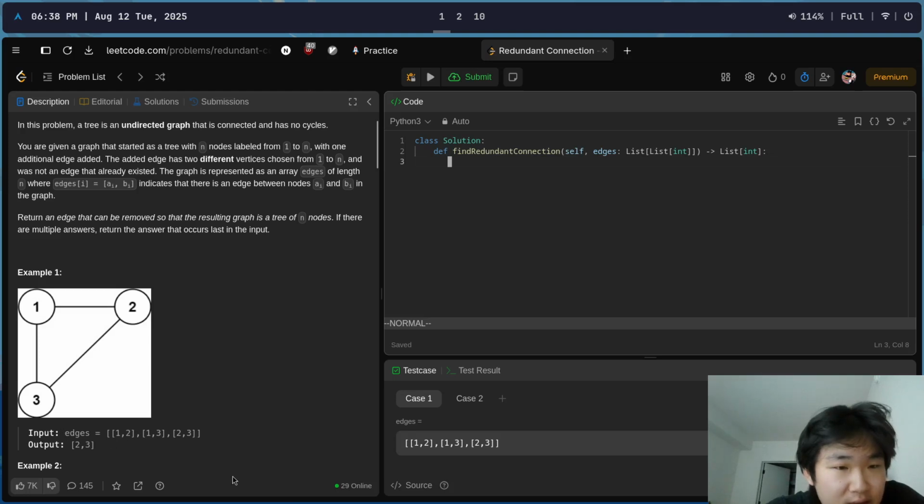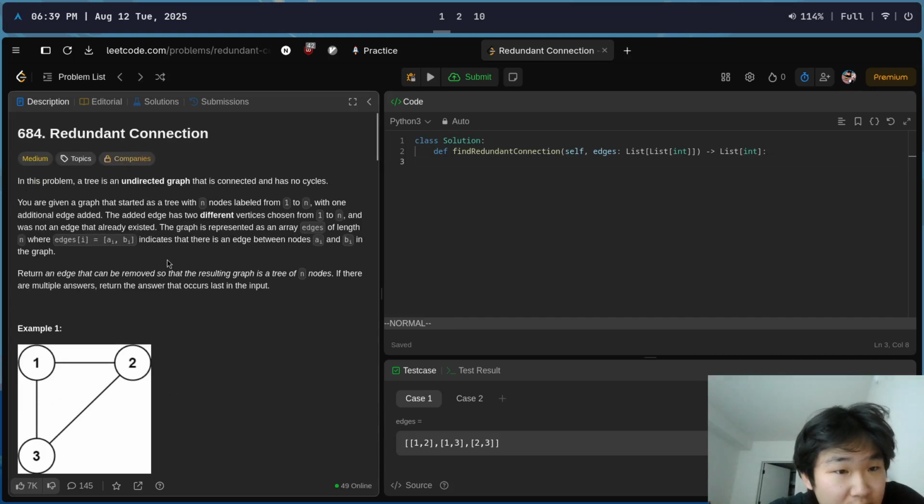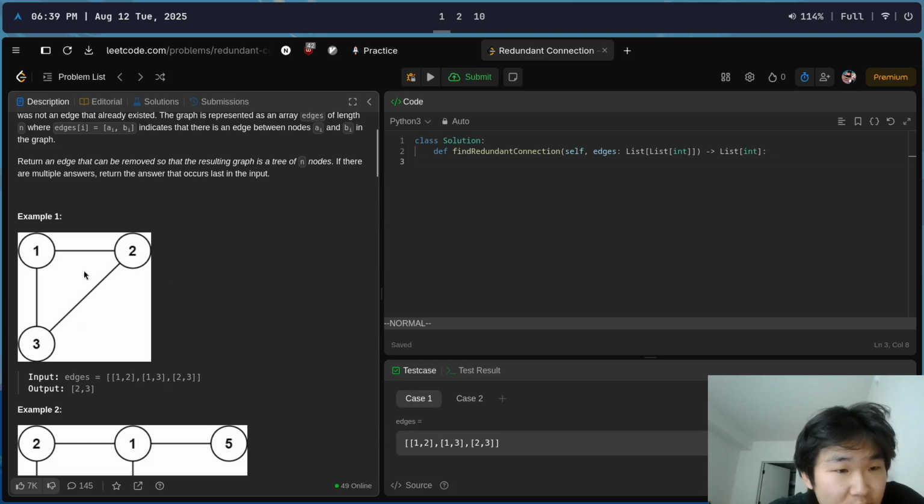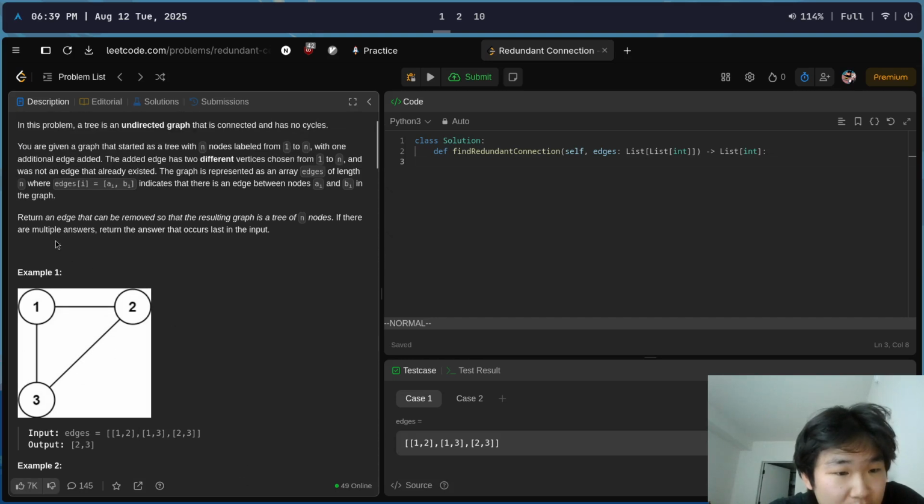given some undirected graph, all these edges, find the redundant connection, meaning if you could remove it, it would prevent a cycle. The way we can do it is with Union Find. Union Find will prevent you from adding onto the group if the connection already exists, because if you add it again, then that would be another way to get to that, and then that makes a cycle. So in this case, 2, 3 would be returned.